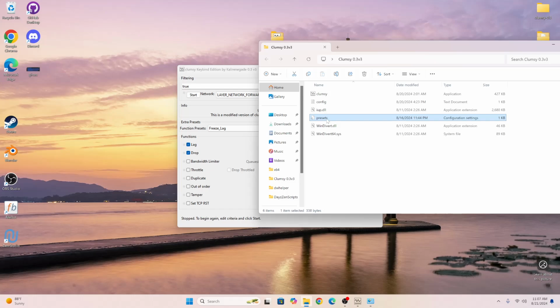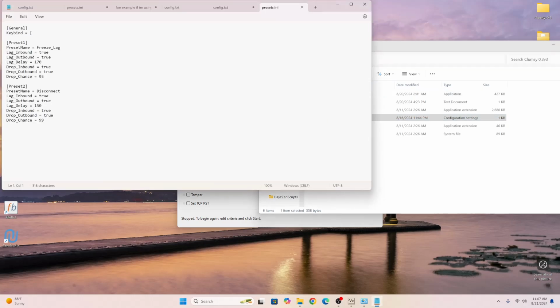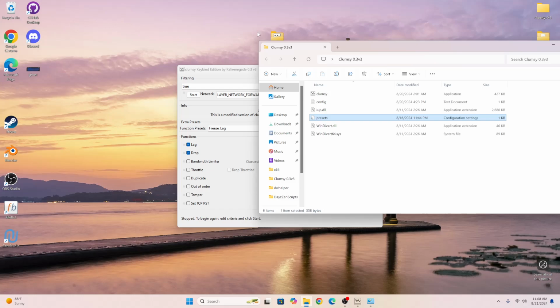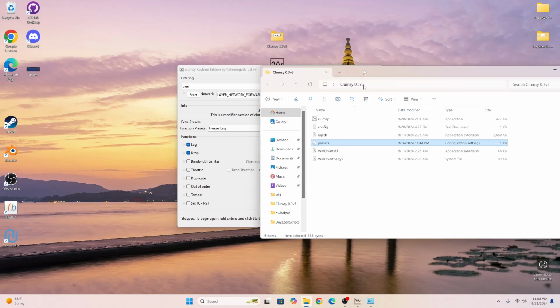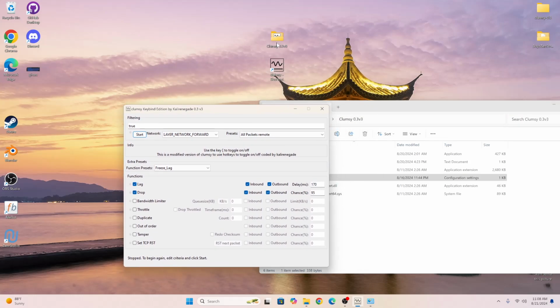And the other file is called presets. Presets will allow you to predefine your values and the names of your preset. In this case, we have a disconnect, which will just completely disconnect the internet from our console, and we're going to have lag freeze, where it just lags your internet without disconnecting you. The original file that should come with the zip should have quite a bit more information in there, but you only need what you need. In this case, we just have the two presets we need. It's going to have all the information for bandwidth, throttle, duplicate, out of order, tamper, but you don't need those unless you know that you need them.